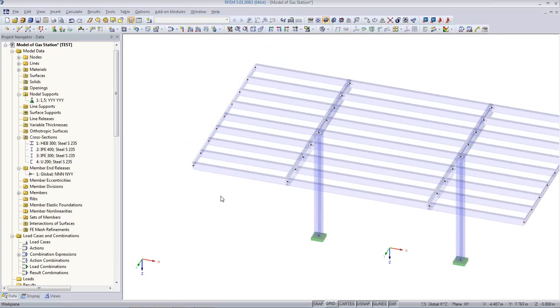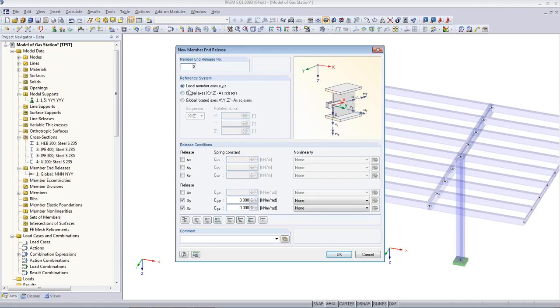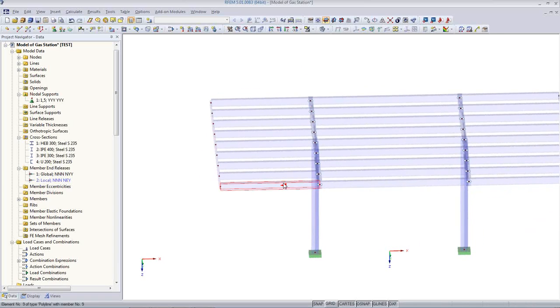beams, and at the end I want to have a regular release, and I create a new member end release, and this time it's a local one, and because I want to hinder the channel from rotating about its own axis, I put here a small spring around the local phi y-axis. You see here the coordinate system, and now I can do also following.